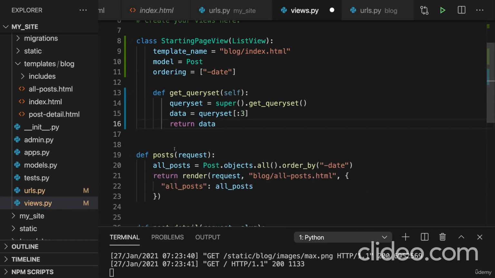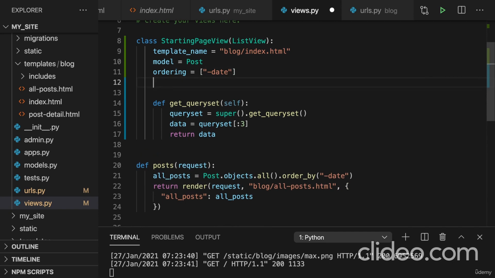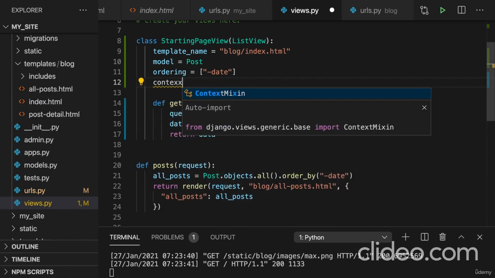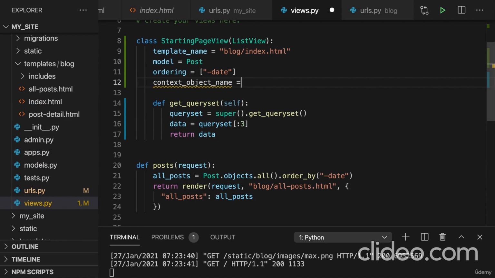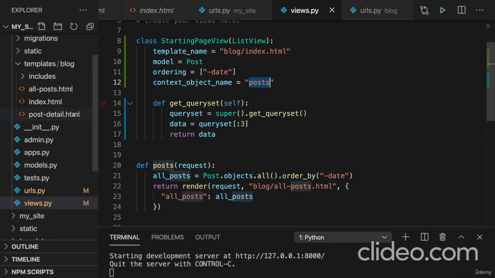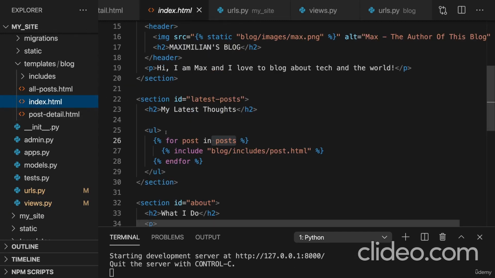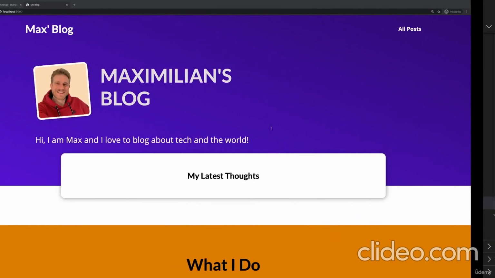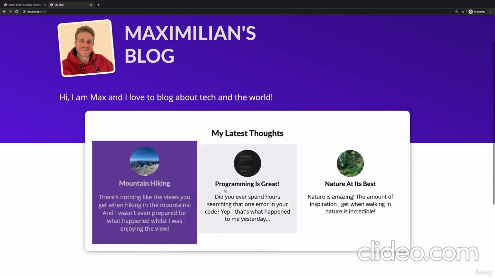Now by default, object list is used by Django if you use that list view. So to change this, we have to change our context object name here and change this to posts. So that again, the fetched posts, which are ordered and limited, are provided to the template under that name posts, so that we don't need to change our template code. And with that change made to our list view here, if I now reload the starting page, our posts are back.